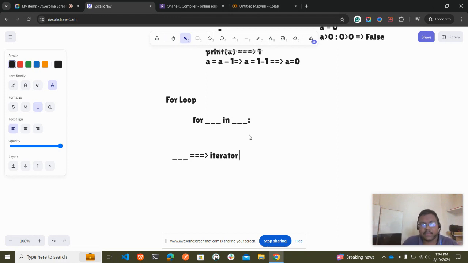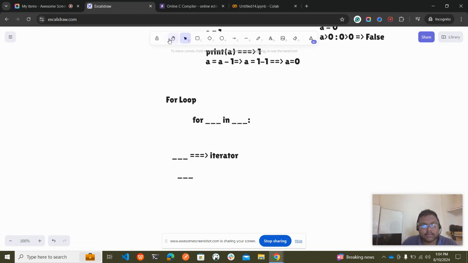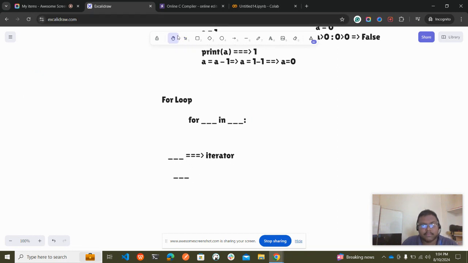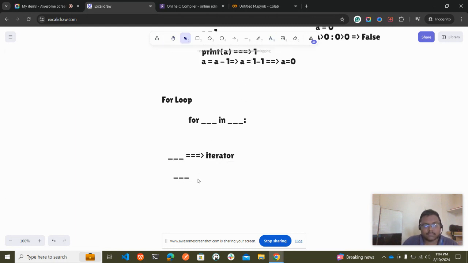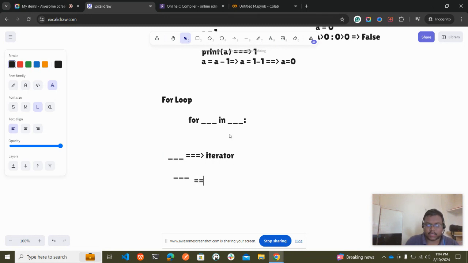What is a sequence, Akhil? This second block is there, no? This is nothing but the sequence or list. So whatever you iterate over in a for loop should be a list or a sequence. Then only you can iterate over an array.